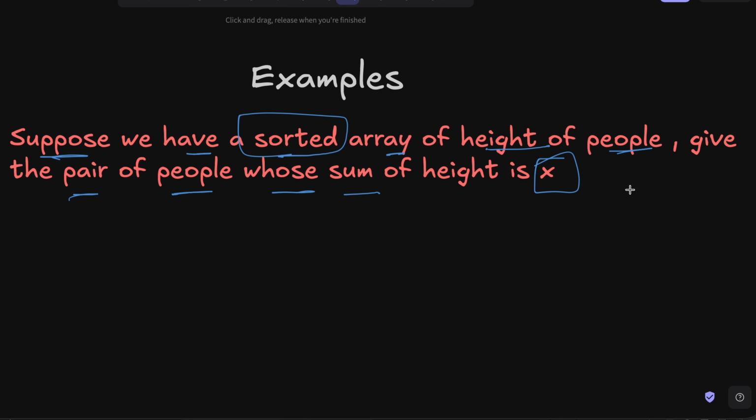So the x will be input. The x can be 4, 5 or anything else, this will be given as input. And here you can see that we actually have a linear data structure, right? We have height of people, right? And we have this condition in the given question. We have a sorted array. Okay, it's really important. If you ever see a sorted array or sorted data structure, it's very likely that you are going to use two pointers.